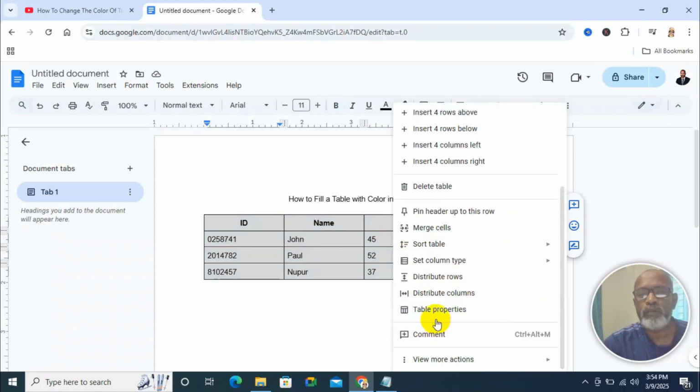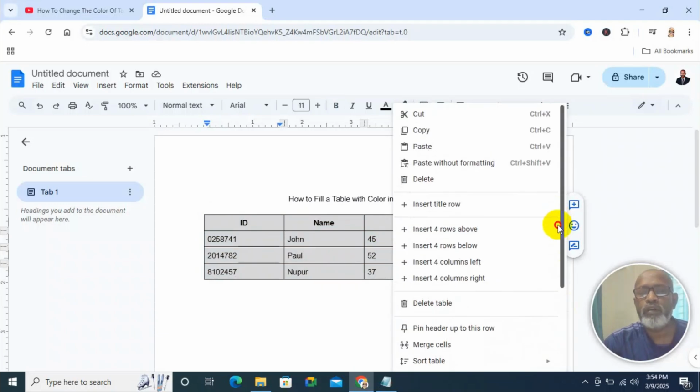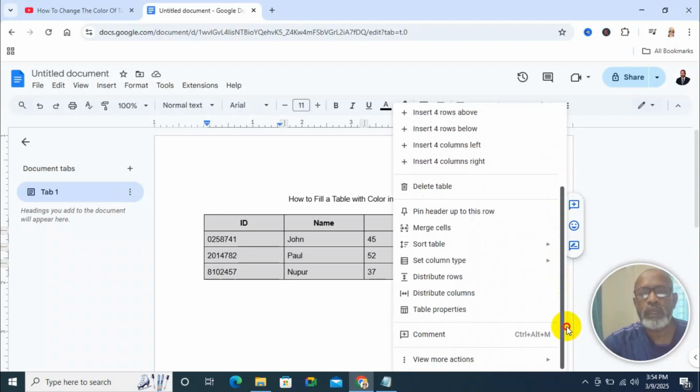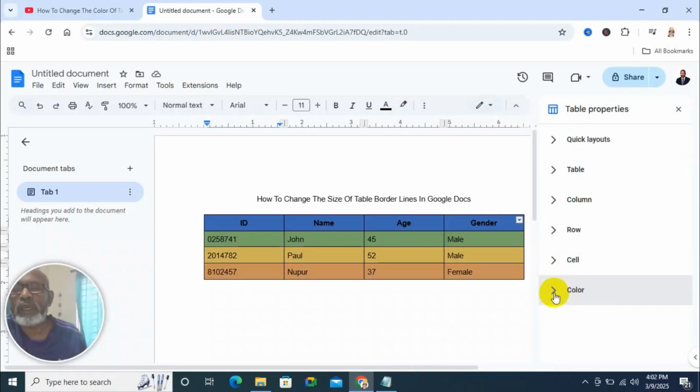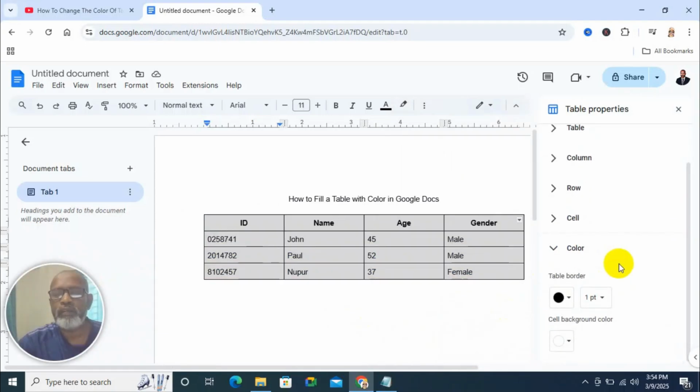And if you do not find table properties, just go to the scroll bar here and scroll it. You will find the table properties. Click on table properties. Expand the color. Here you will find the table border and then the cell background.